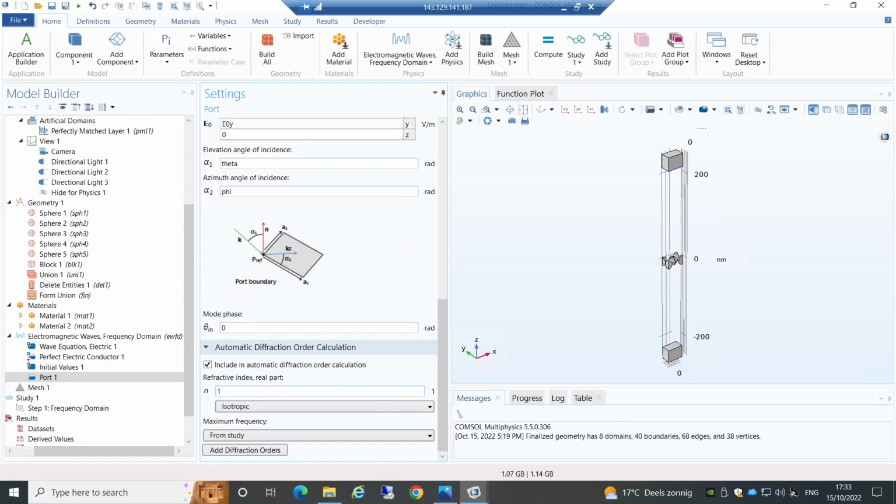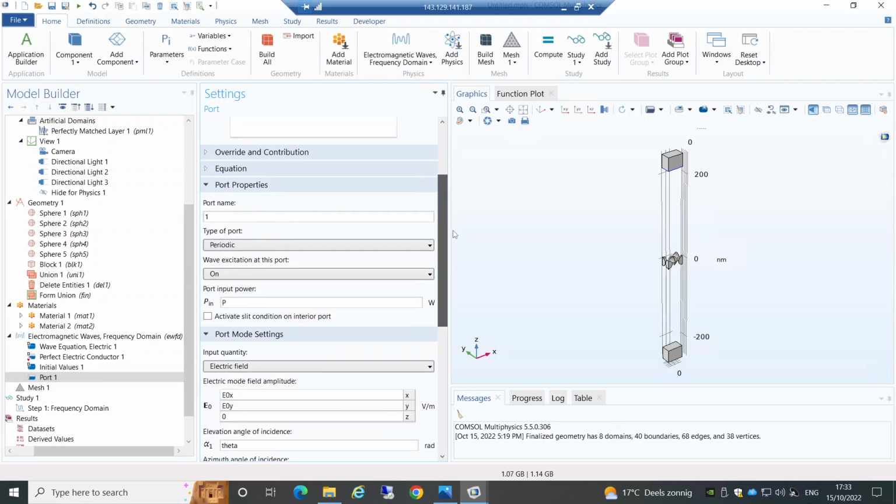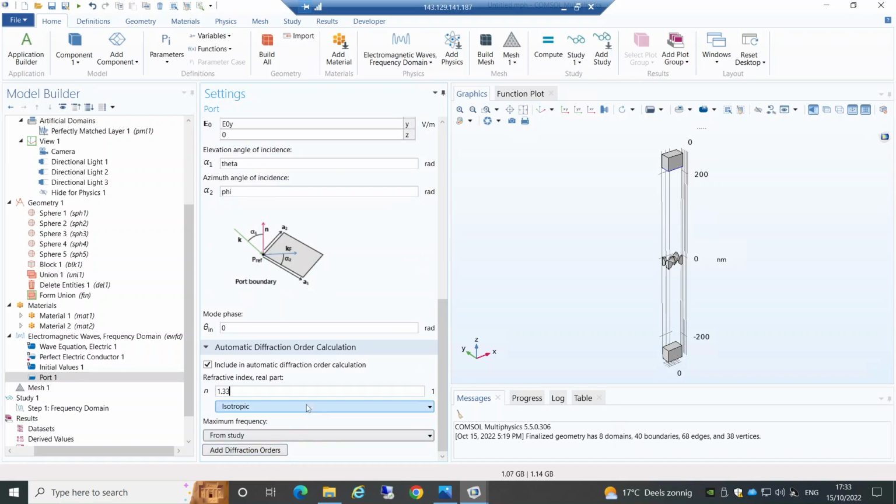And everything is water anyway, so the refractive index is 1.33. We don't have to add any diffraction order here, because in this case the wavelength will be much larger than the nanoparticle periodicity. But if you have situations where the diffraction orders can be useful, then COMSOL also provides you a lot of options, so it makes things much easier.